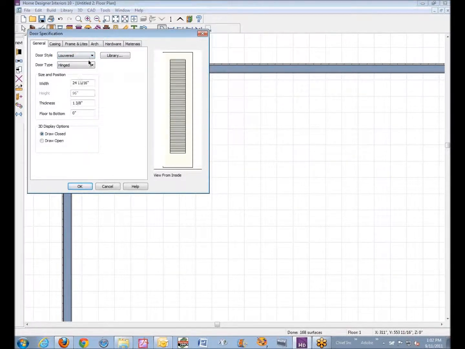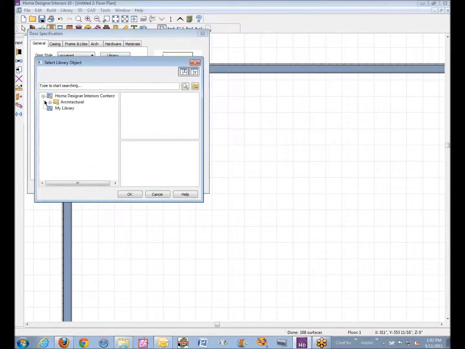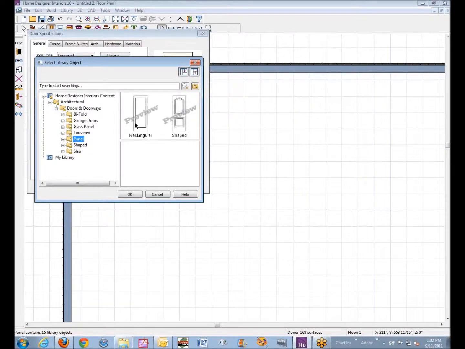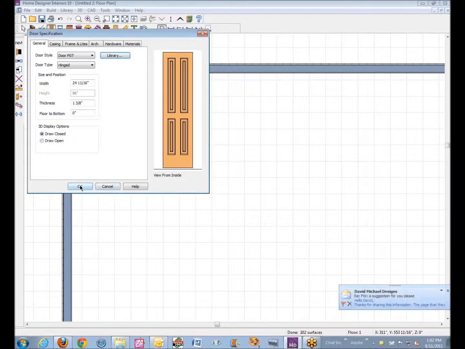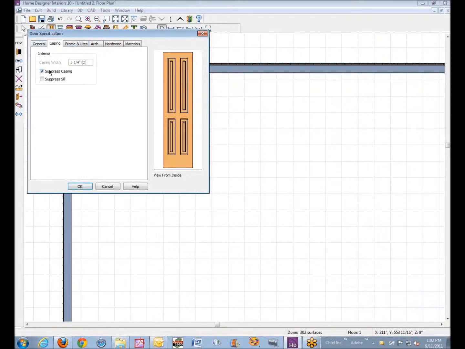That's right, we had a 4 panel, I remember. Panel, rectangular, 4 panel, I think. Yep. Okay, when you put a door in a solid railing, you can see that it comes in with the casing suppressed. And I did try going over the casing tab and turning it on.